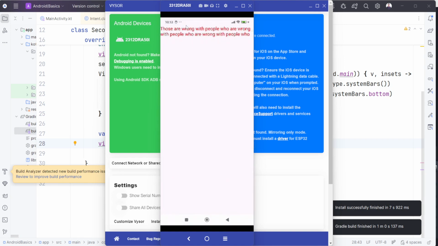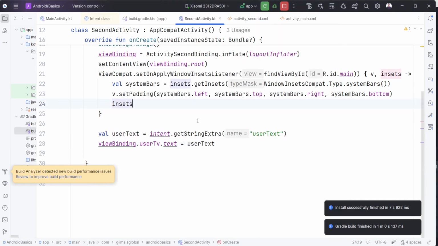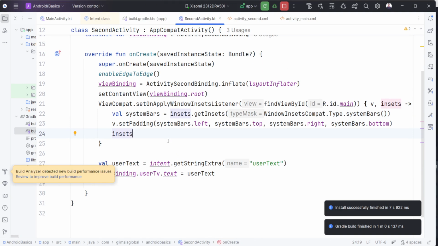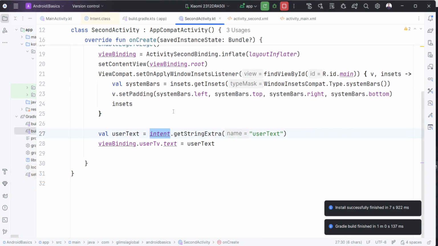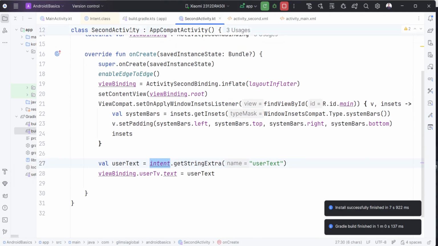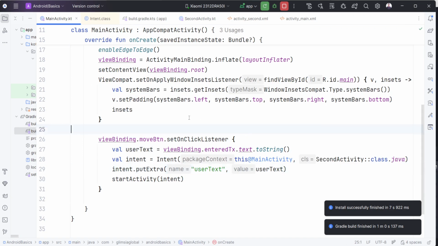So that's it, we have learned how we can go from one activity to another in this video. Okay, so here intent, we have to learn different things related to intent. We will check these things later, but this is the basic code.